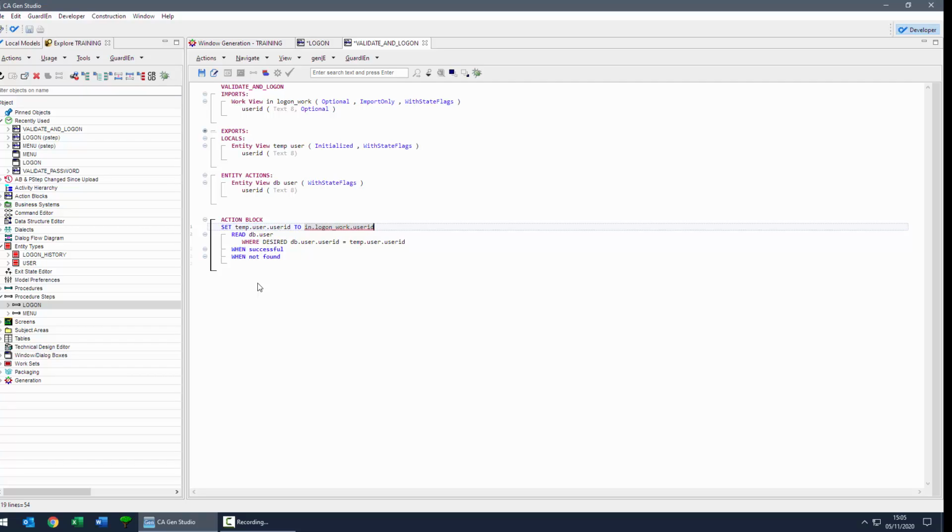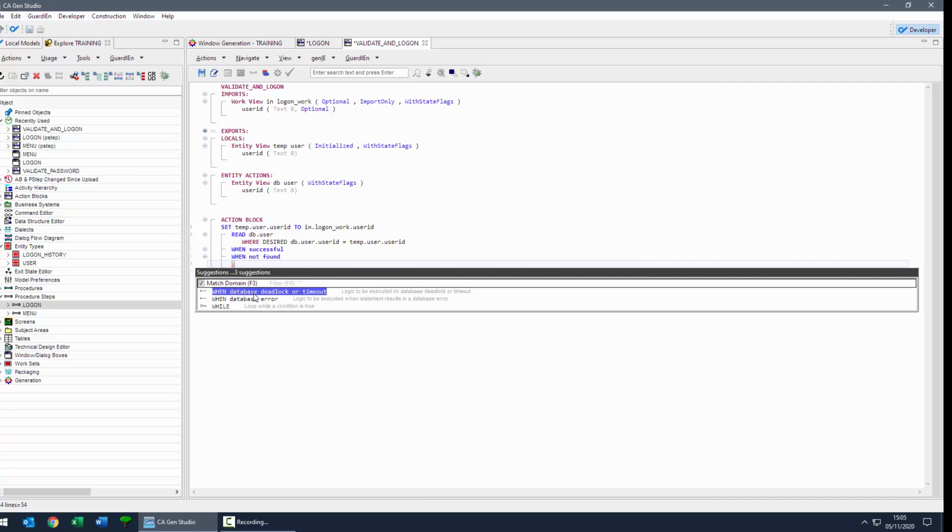When you create a read statement, by default there are two exception conditions added. When successful, in other words, the read is successful, or when not found. You can also add additional ones for when there's a database deadlock or a database error if you want to override the default gen handling of those conditions.